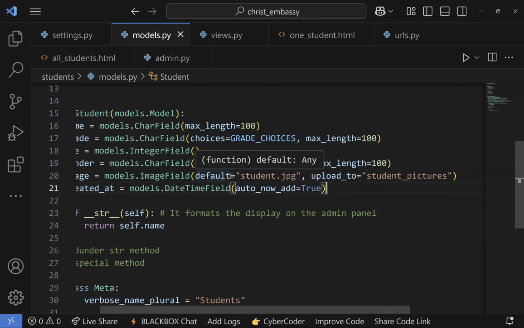The first one is saying, okay, if this person does not put an image, use this image for them. So that means we'll create a student.jpg or .jpeg. So this is going to be an image. So this is the default image. And if the person actually puts an image, store it somewhere in the student pictures. I hope that's clear.